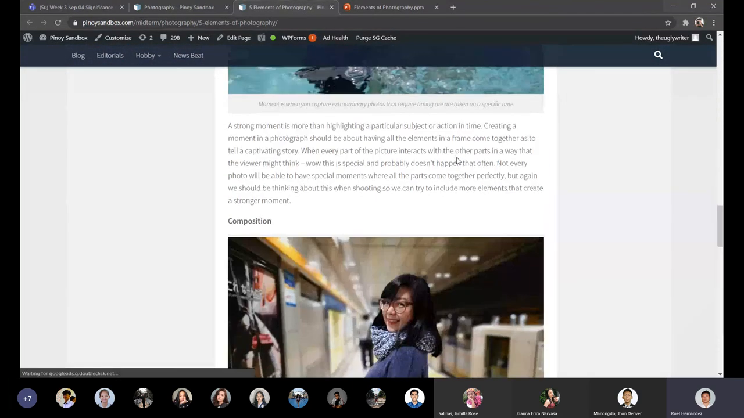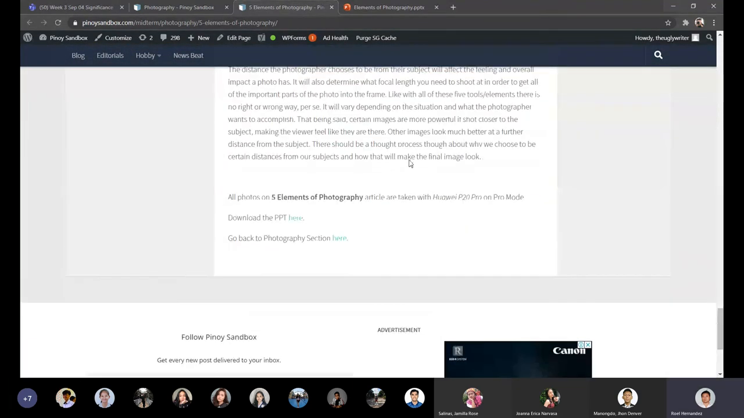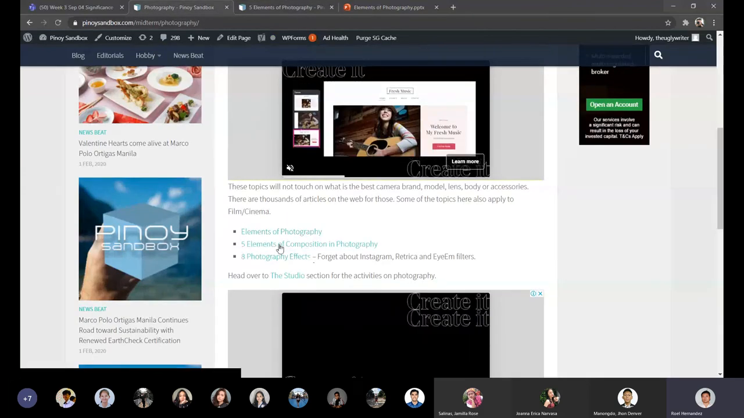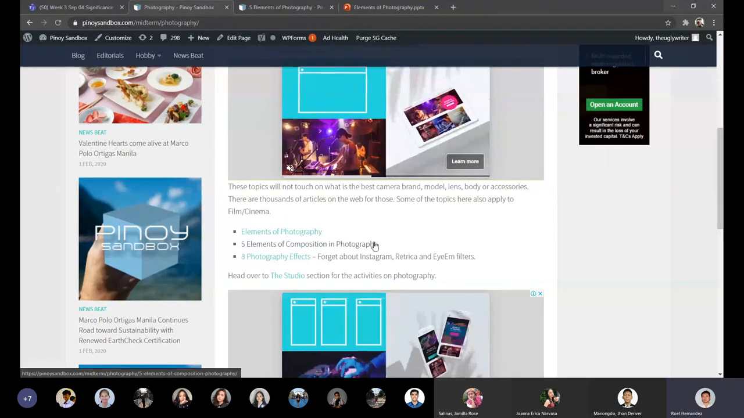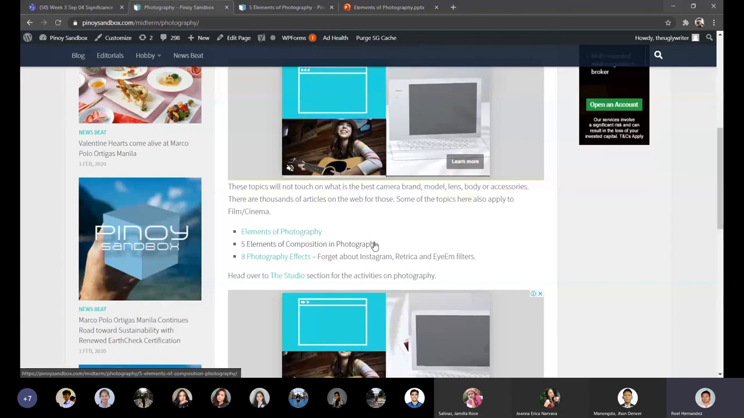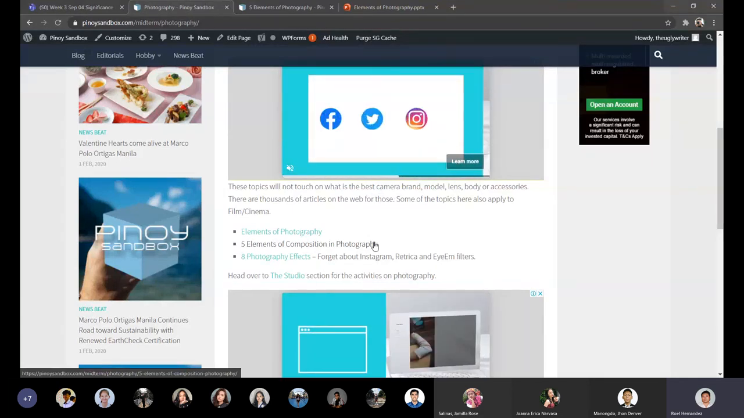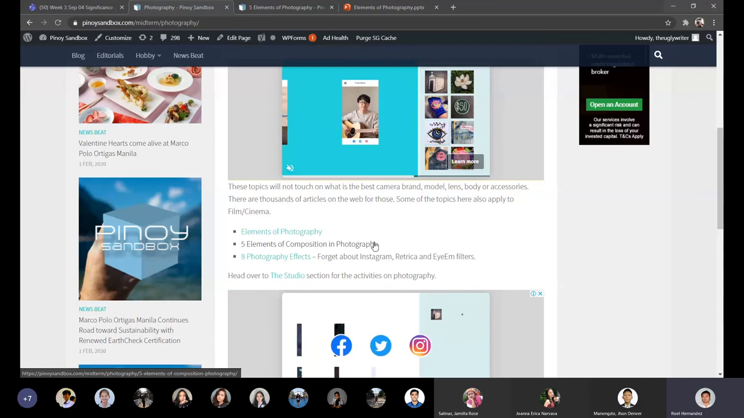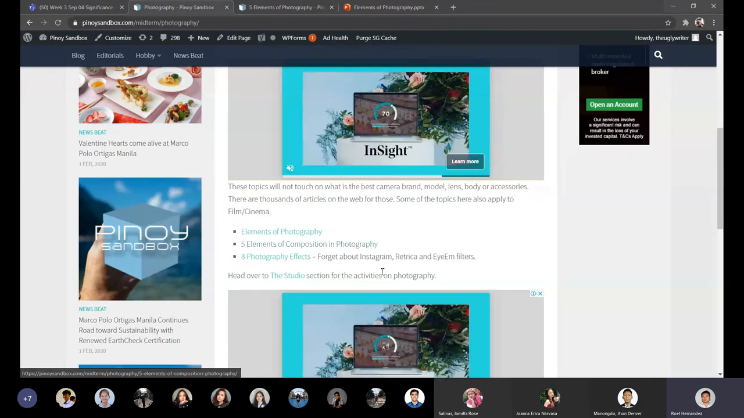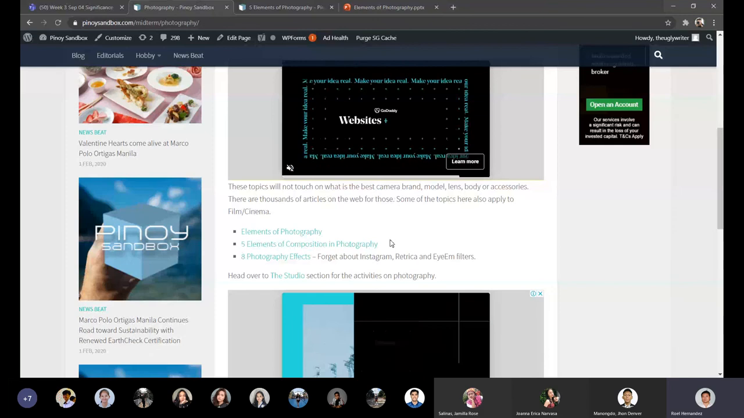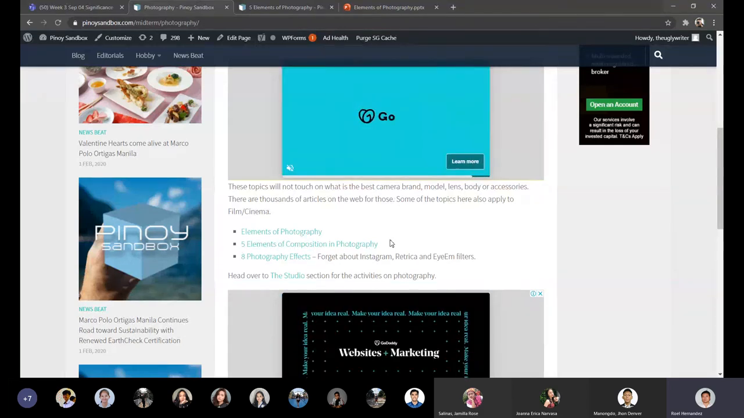Next meeting, we will be discussing the five elements of composition. Composition being one part of the elements of photography, and it has its own list of elements or sub-elements, if you will. So we'll try to finish these two. Then we'll make use of the remaining time for our activities.